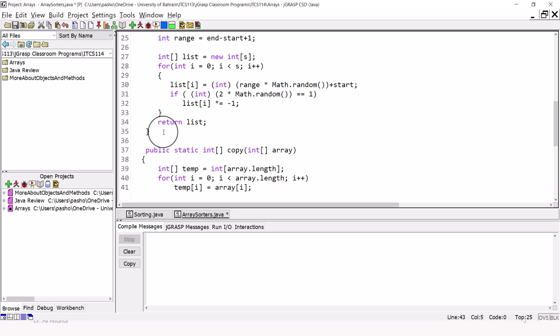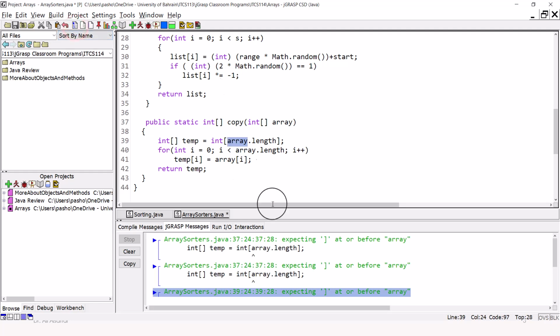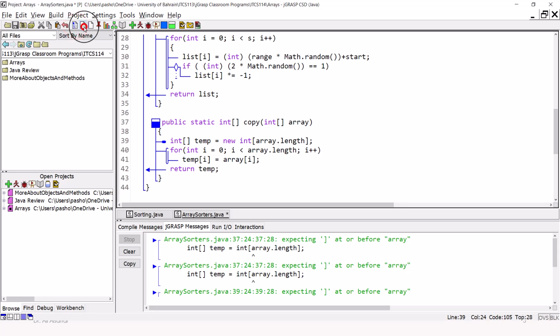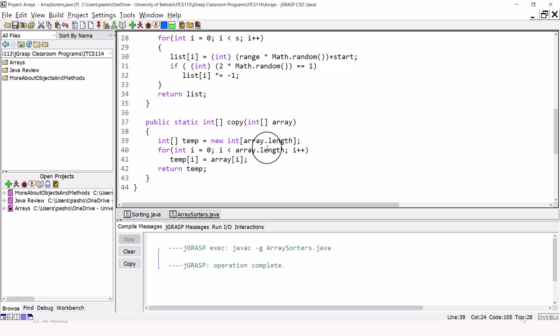So here we are going to paste it, and this is the method that is responsible for copying an input parameter array and returning it as a return value as an entire array. Let us check that it does not have any errors. There is an error in here. I think we forgot to put a new, because we have to create a new array. Now we compile it. So it is working fine. Compile it again. So it is working correctly.